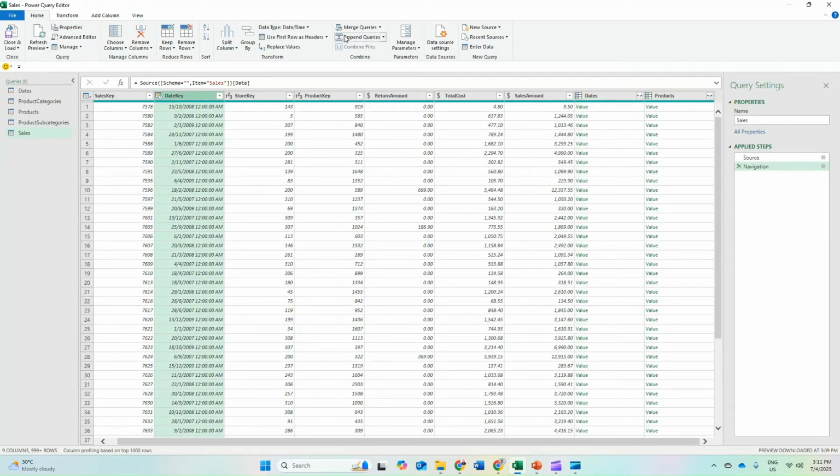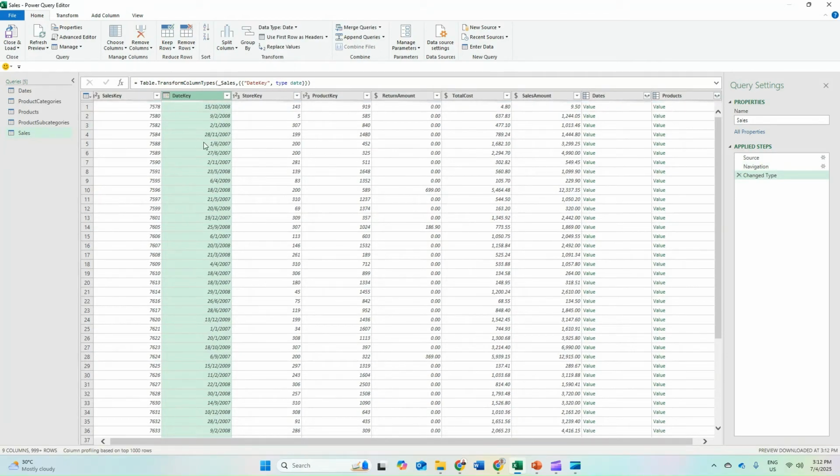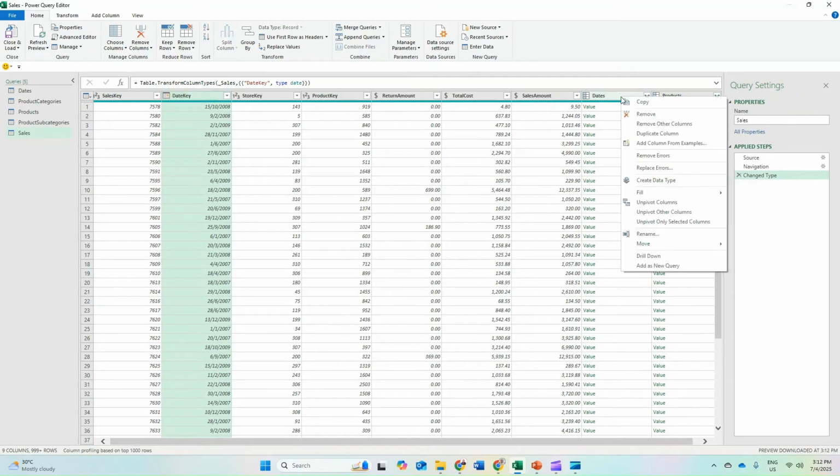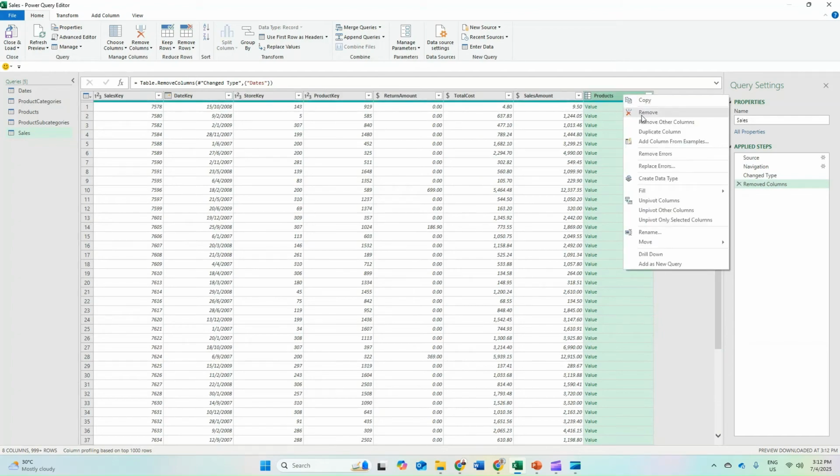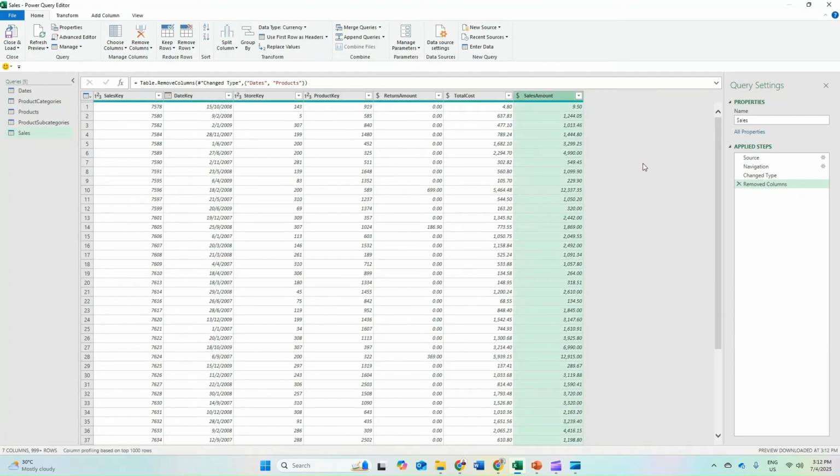Click here, and then you can see on top here the Home ribbon. In the Home ribbon, you can see Data Type here, Date/Time. So you can change it to Date only. Now you can see it changed to date only. The last two columns there you can remove. Right click and then Remove Column, because you will not use those.